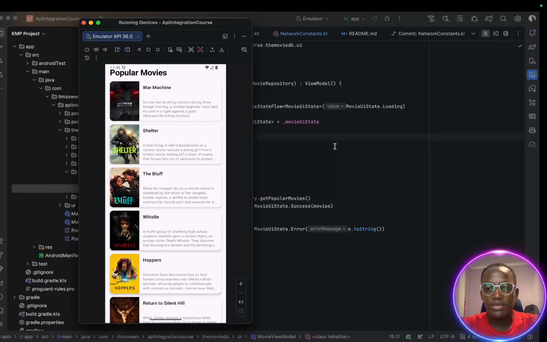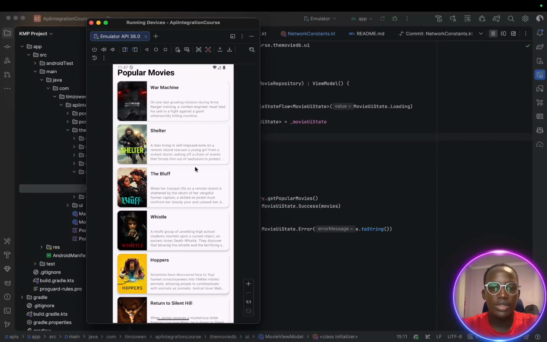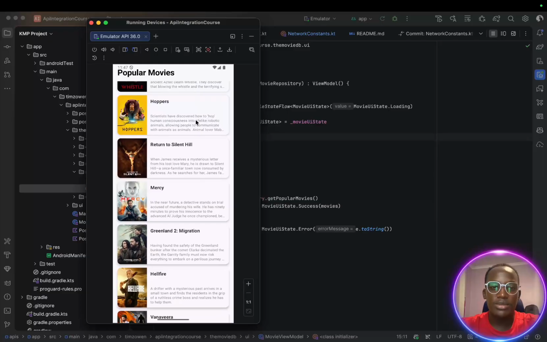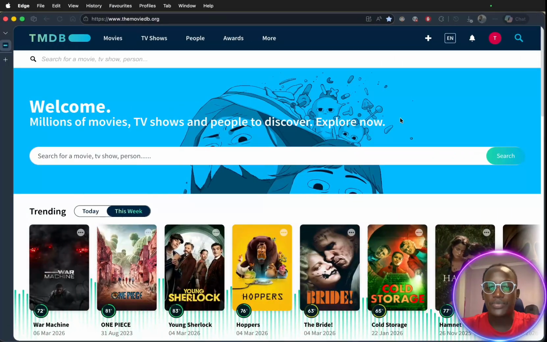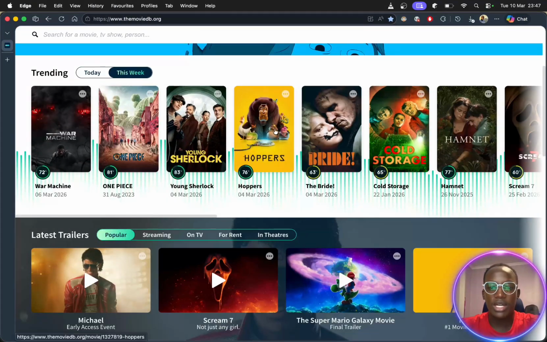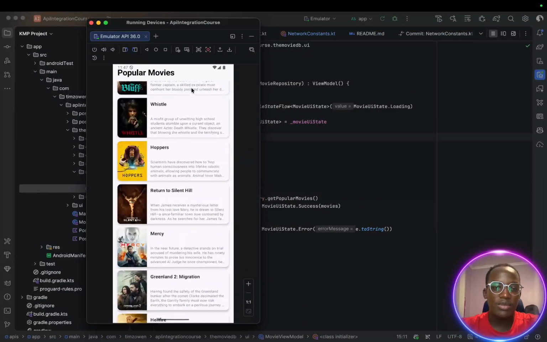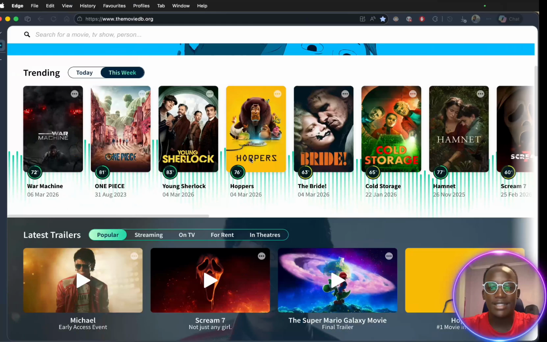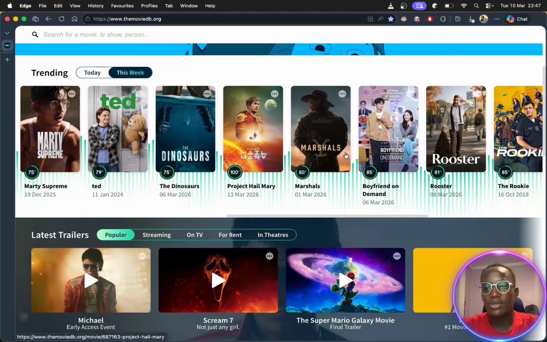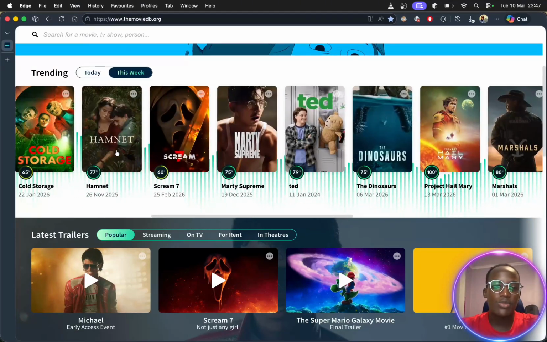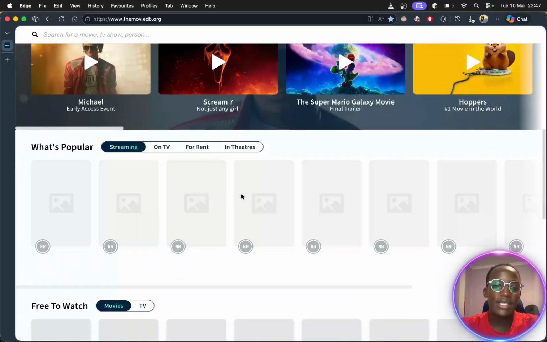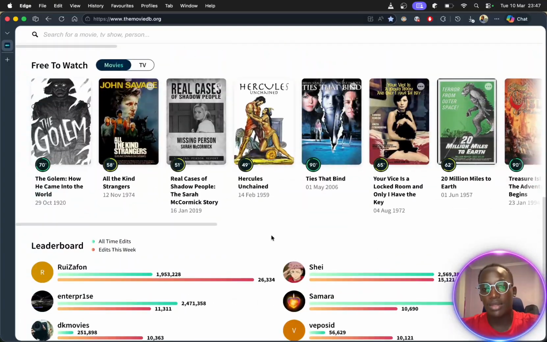If you look at some of them, for example, if we check on some of them on the web browser, you see we have the War, we have the Hoppers. These are some of the movies. Some of the movies appearing on the application are the same movies that are also popular on the web. So this means we are hitting the right API and fetching the right data. So let's get into it.